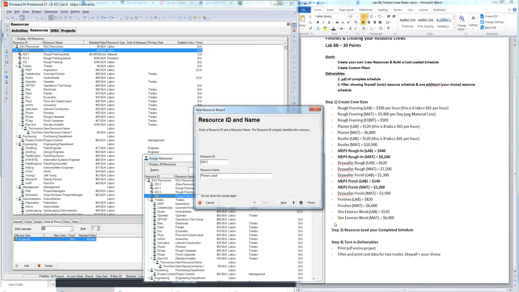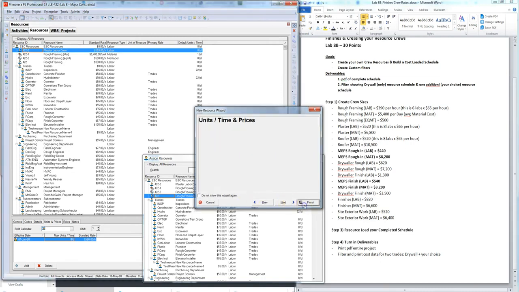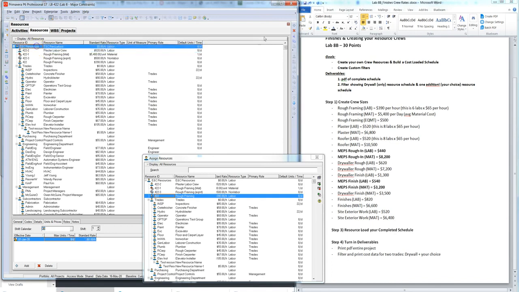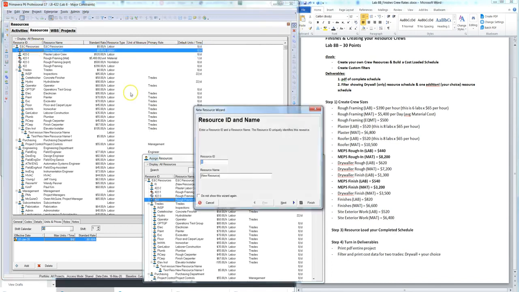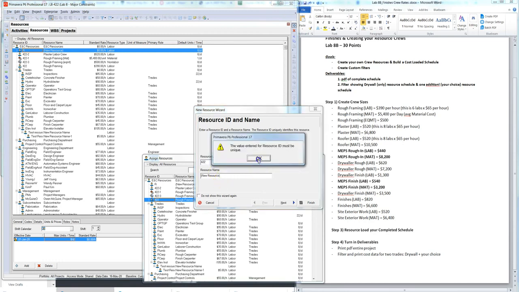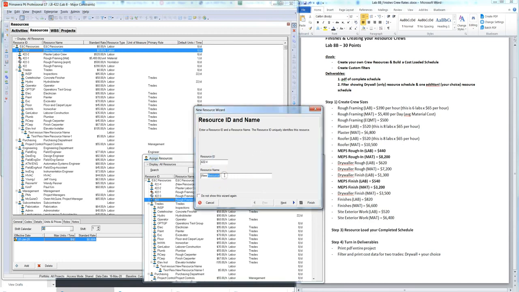So I'm going to do plaster, labor. You can name them like this too, whatever you want, just so you can identify them. So labor, great. So the number I'm giving you is $520 per hour. I'm going to hit finish there. So I'm going to do this one right. So next I'm going to go 422. Error, that's okay. I'll just start with the next number.